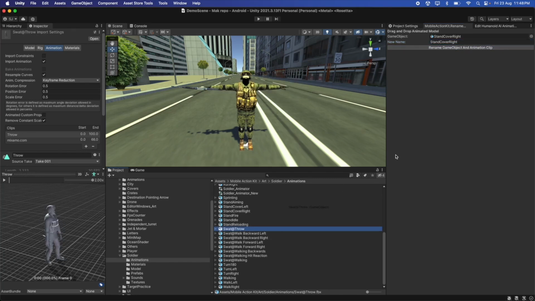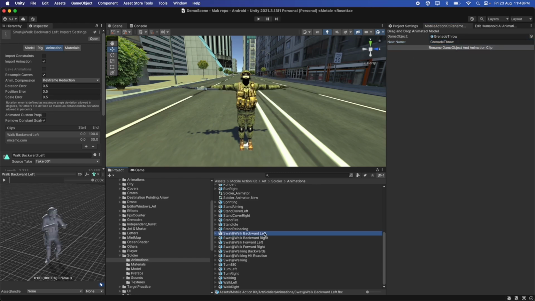Next is the throw. We'll call it grenade throw. Another one is walk backward left. Let's remove the prefix. The same thing for walk backward right.